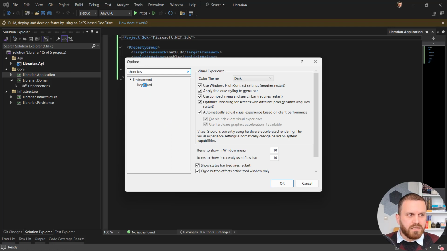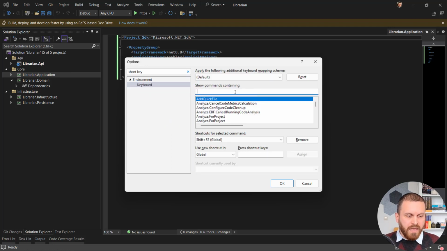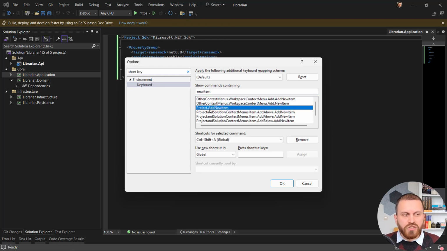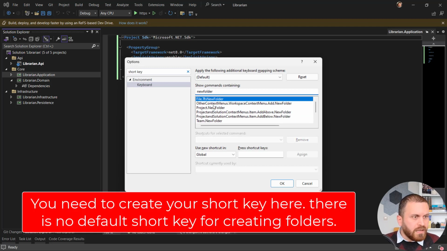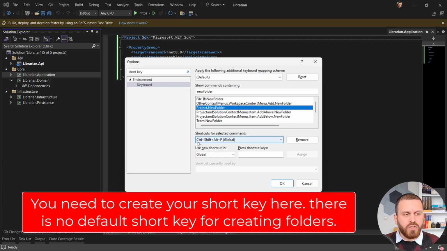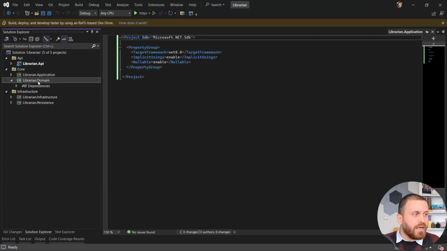Yeah, Environment, Keyboard. If I click on it and search for new item, you can see that for Project.AddNewItem, the shortkey, which is a global shortkey, is Ctrl-Shift-A, and we are going to create a lot of folders. Then you need to have a shortkey for creating folders, Project.NewFolder. What I use is Ctrl-Shift-Alt-F for creating new folders.